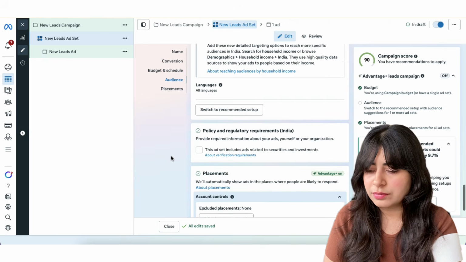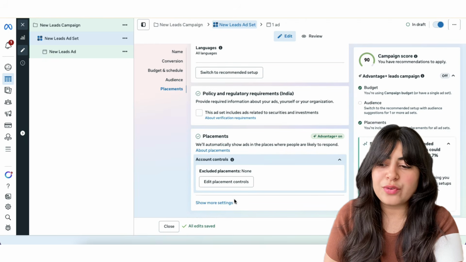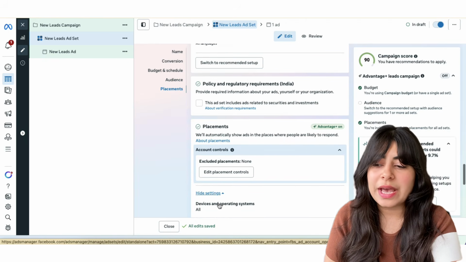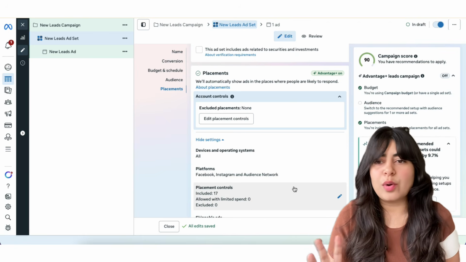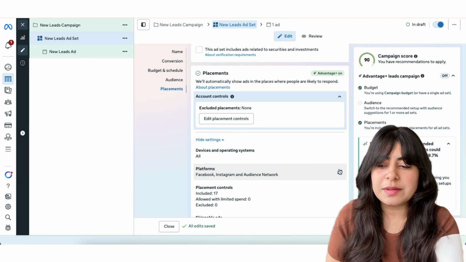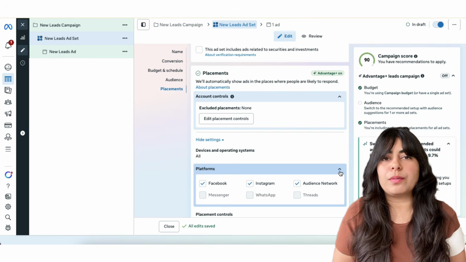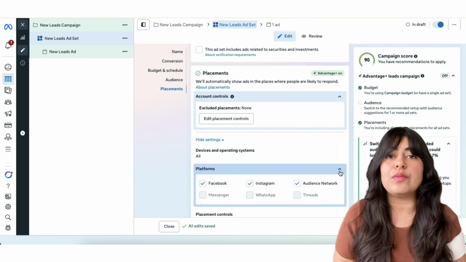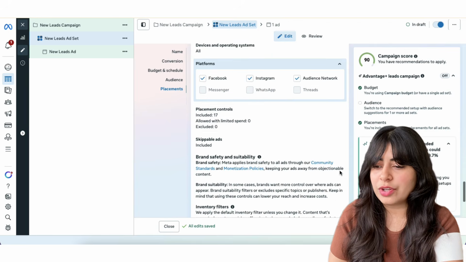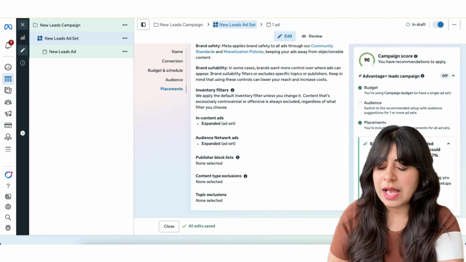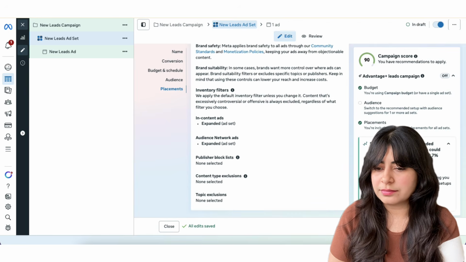Now let's scroll down. Now this is where you are required to define where exactly your ads will be showcased. I'll suggest that again, if it's a new account, do not touch this. Simply run your ads on all the different platforms in all the different placements and see what exactly it is that works the best for you. So I'm not changing anything over here, and let's simply go to next.